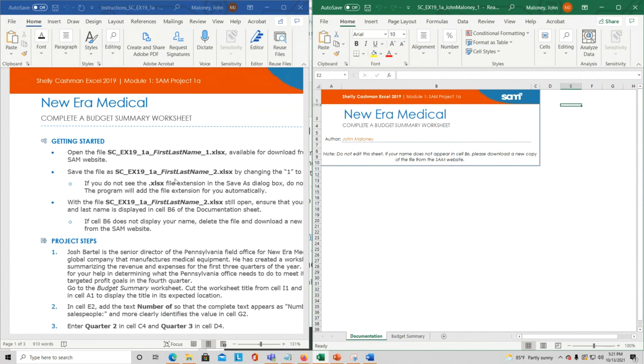But they want us to save it as the same name, SC_EX19_1A_ first last name _2. Okay. Now, where your first and last name is what pops up. When I say first last name, that's the way you're set up, the way you're registered at MindTap, your first and last name will come over.